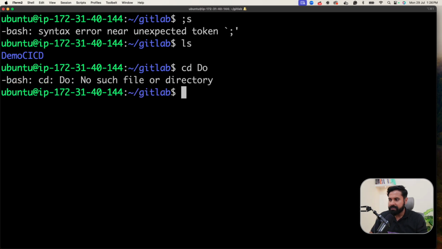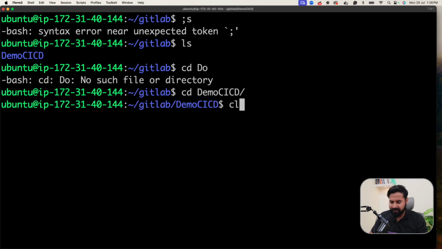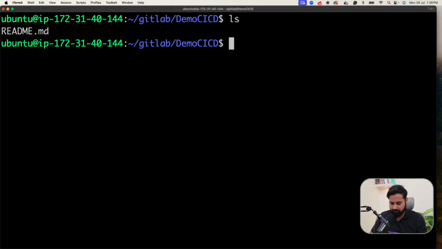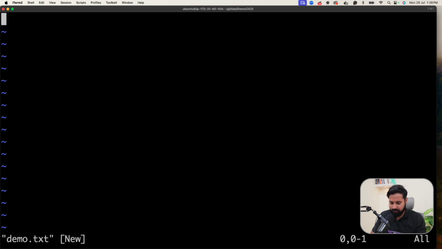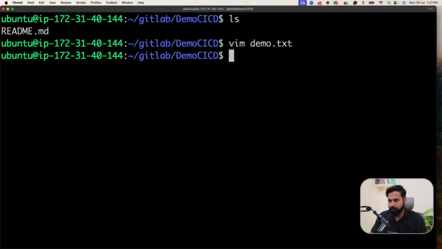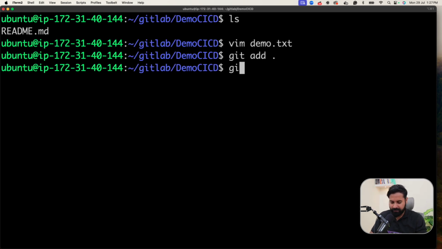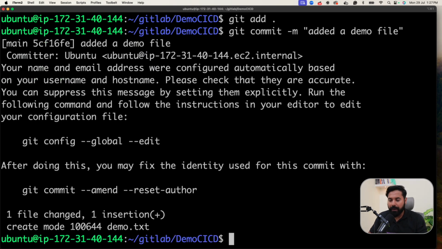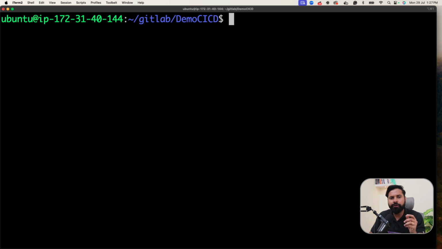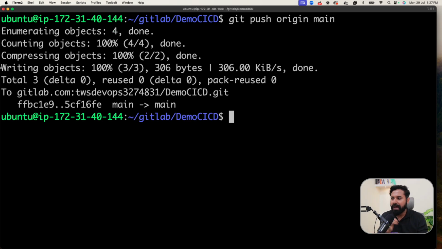Okay, let's say I want to add a few files. You can directly add something like vim demo.txt. Okay, and then this is a demo file, whatever you wish. Okay, git add, then git commit, added a demo file. Okay, so you have committed on your repository, and all you have to do is just push your changes. So git push origin main to your main branch. You can directly push, and it's done.